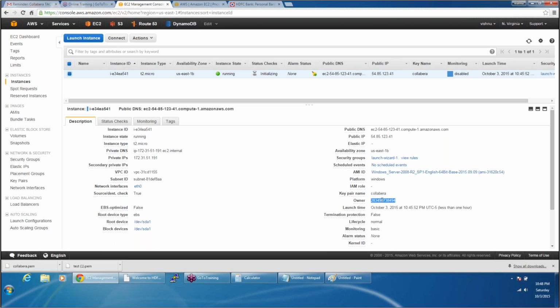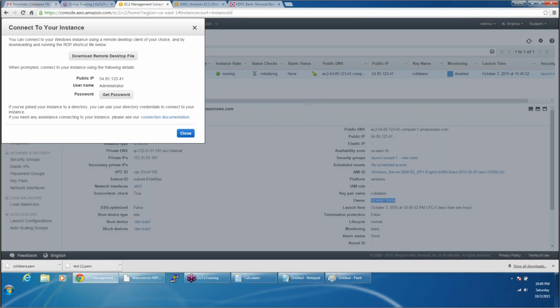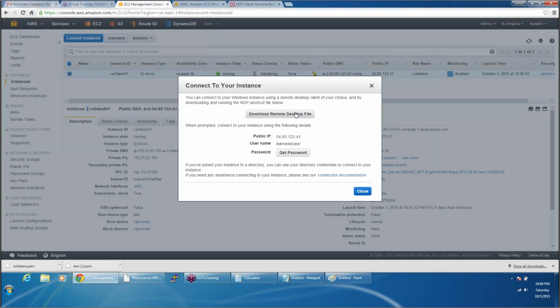This is my account number, and when it was launched, and some more details here. Now I want to log into this instance. For that, I have to click on connect here. It's going to show you how to log into your instance. To log into your instance, you need a password.